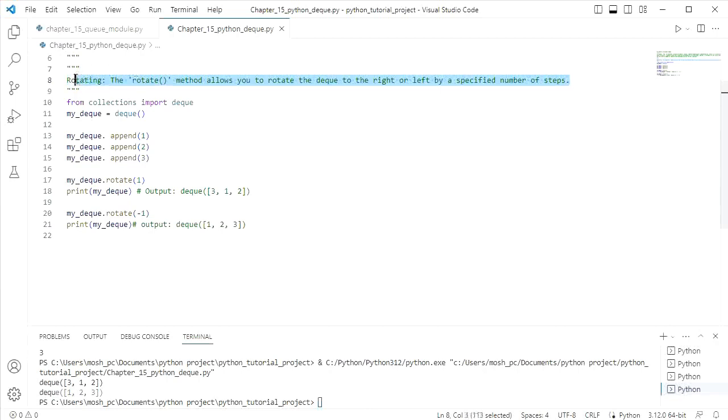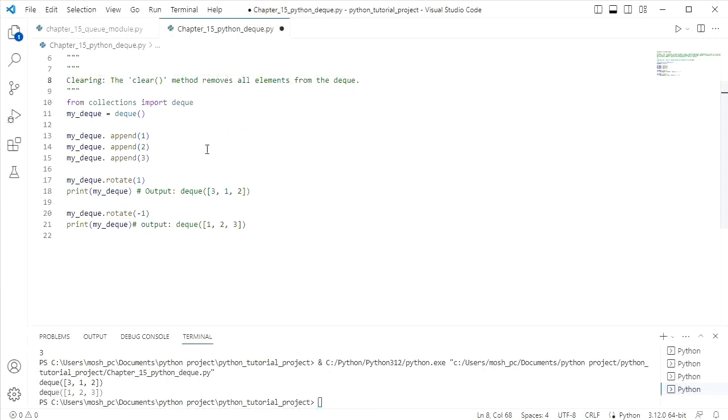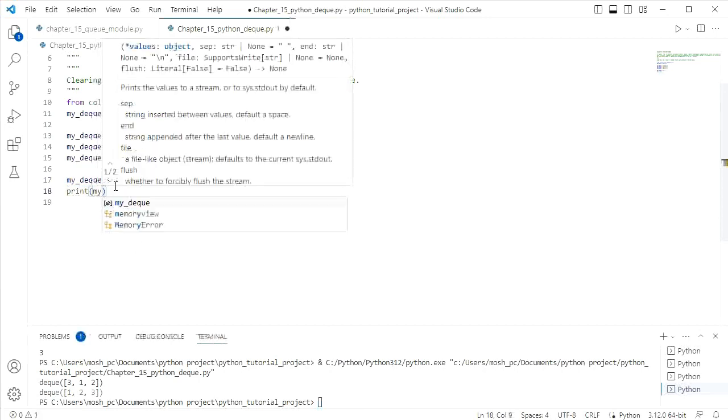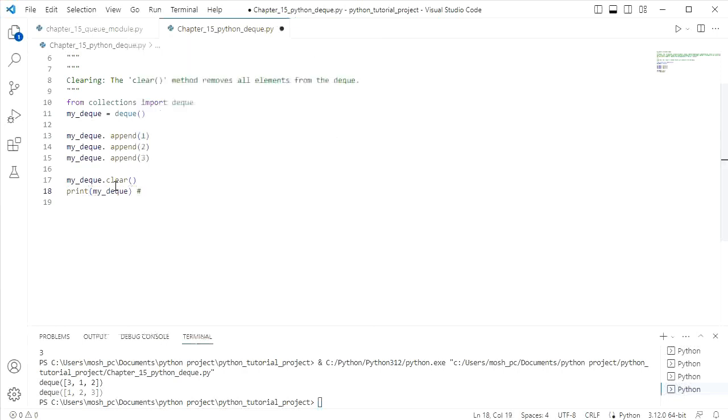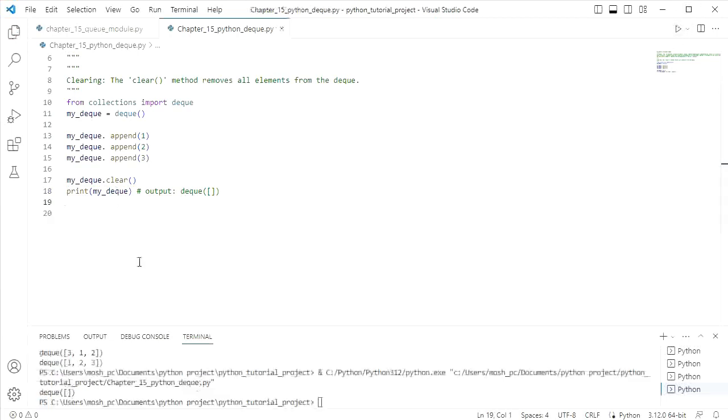Now we will know about how to clear a deque. The clear method removes all elements from the deque. Here you can see the deque has been cleared.